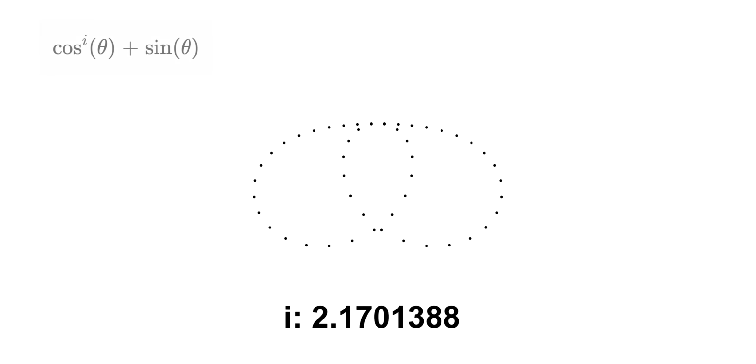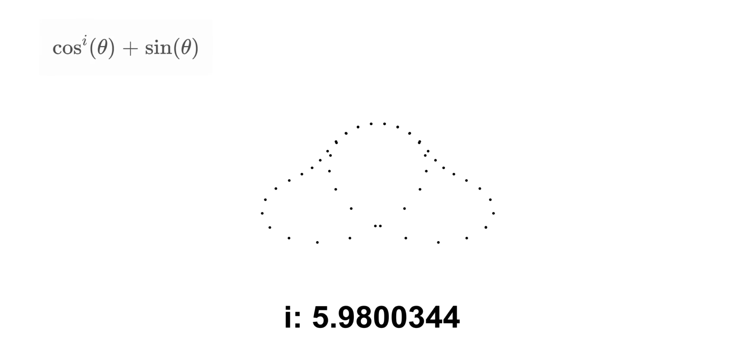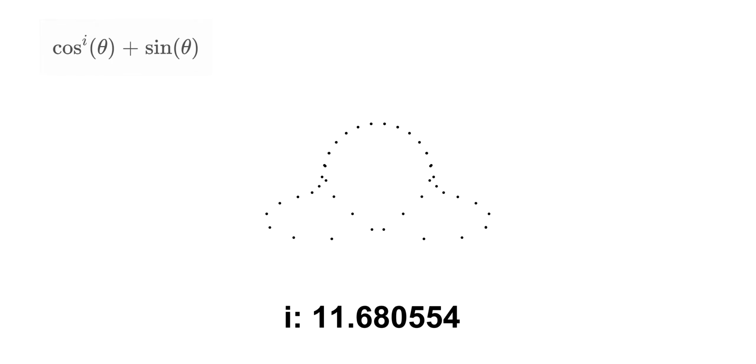Welcome to KotlinBytes. This is a simple visualization of a circle of dots being transformed by the following function: the cosine of some angle, raised to the power of i, plus sine of some angle, where i is between 0 and 50. Each frame is then rendered. There's about 240 frames.